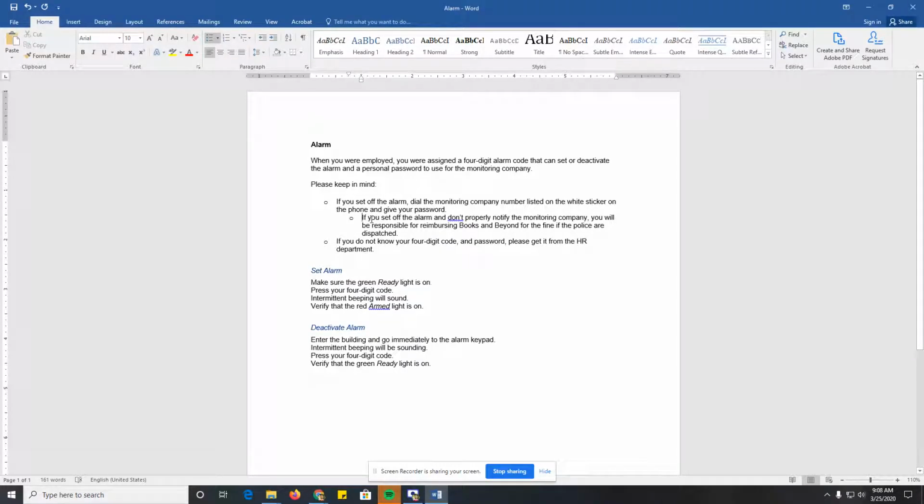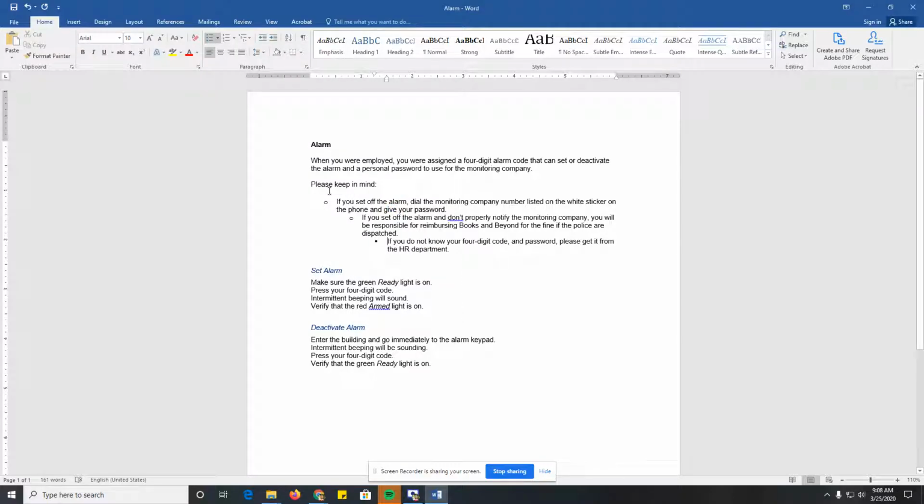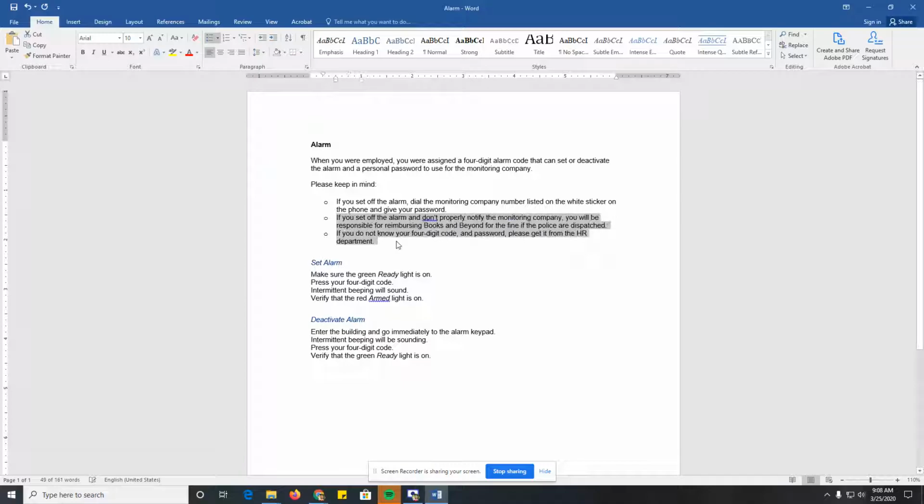If I do the third bullet point, and let's say I wanted it to be a level 3, I would just click down here, change list level, go to level 3. Nice and easy. Now let's go ahead and put these back to level 1s. Now let's select all 3 bullet points.